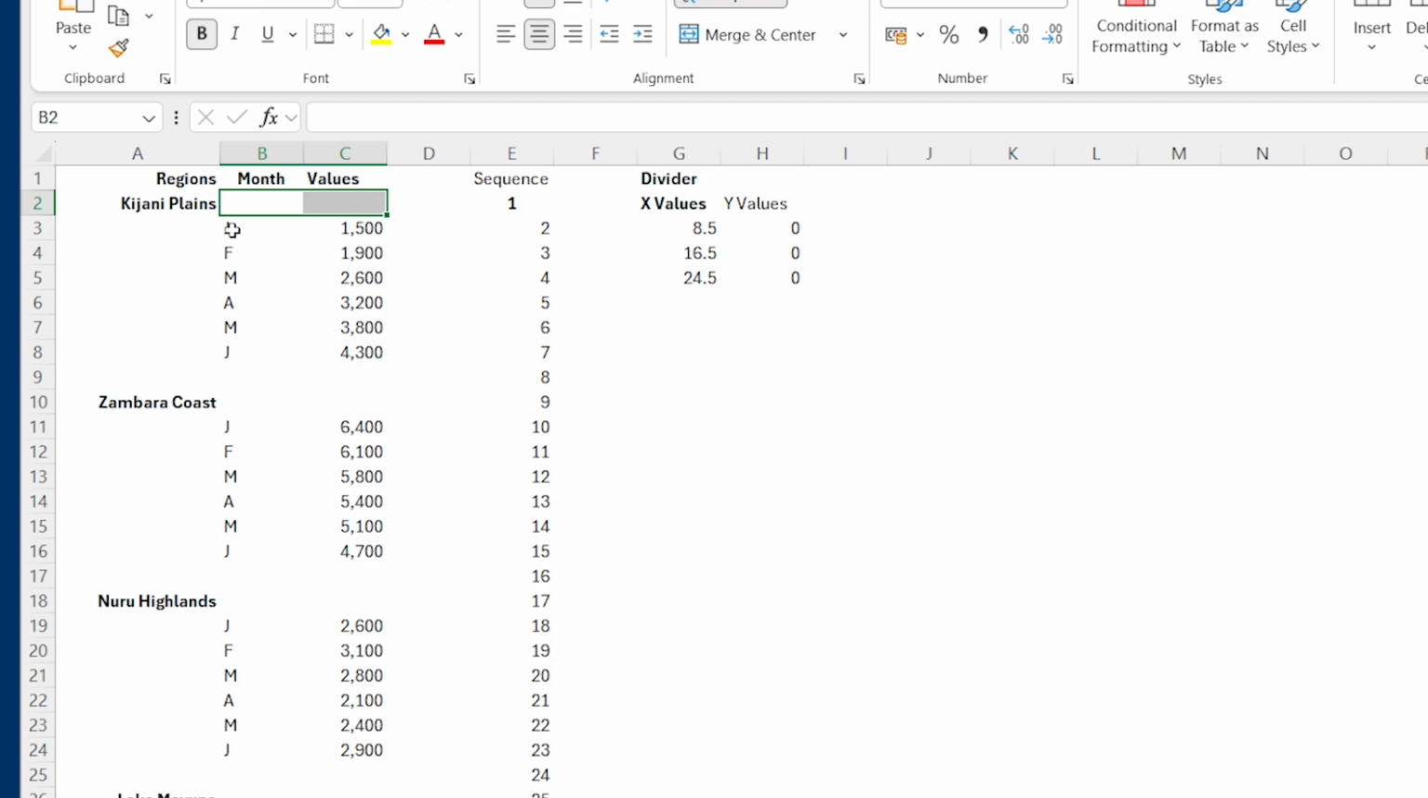Below that, starting from the third row to the 8th row, I have my months and corresponding vaccine uptake values. After the Kijani Plains data, you'll notice that I've left 2 blank rows, and then I repeat the pattern for the next region. This same structure is followed consistently across all regions.